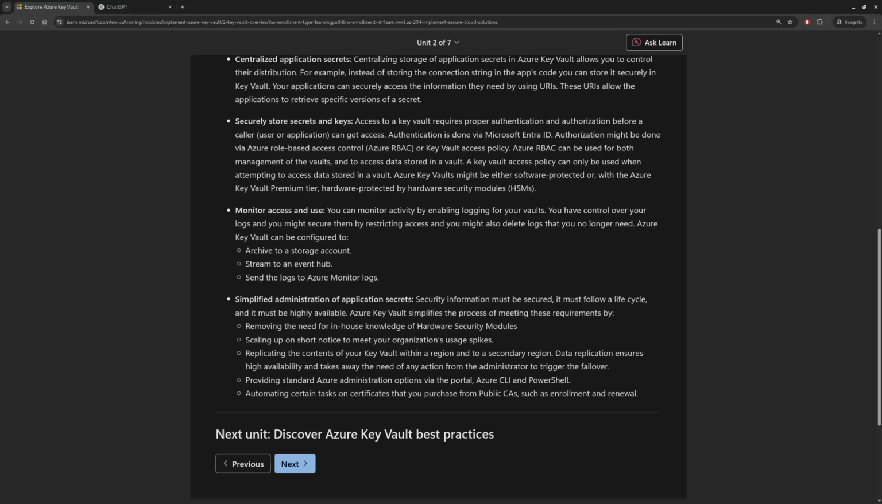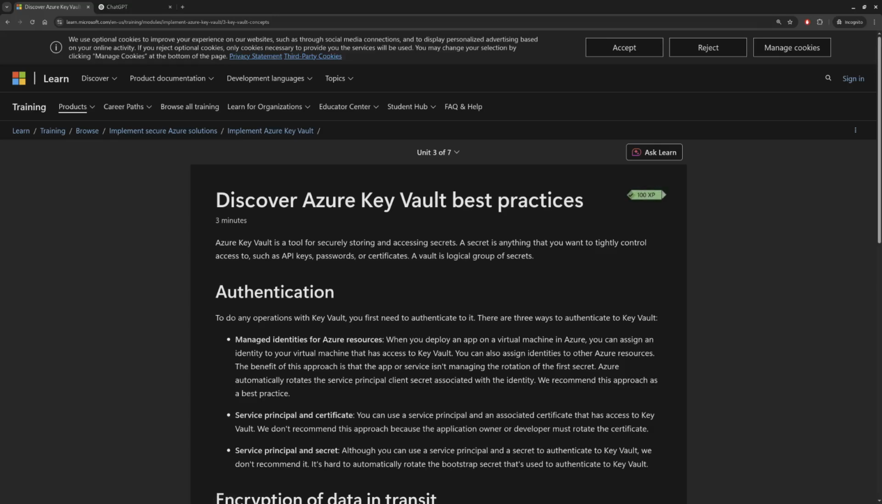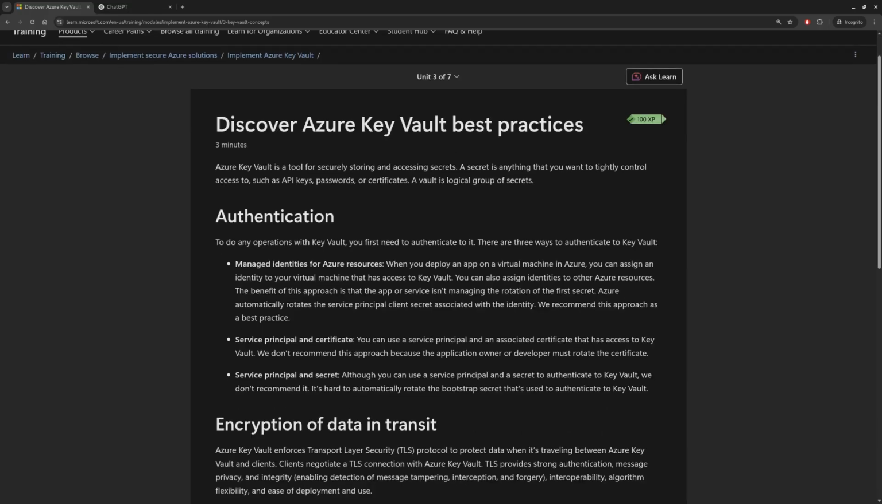Automating certain tasks, such as purchasing certificates from a public CA and enrollments. Discover Azure Key Vault best practices.